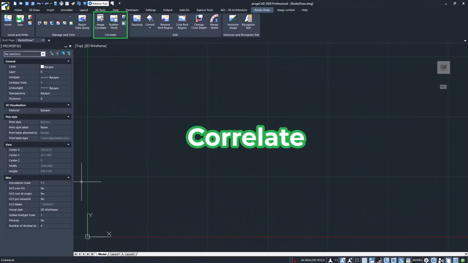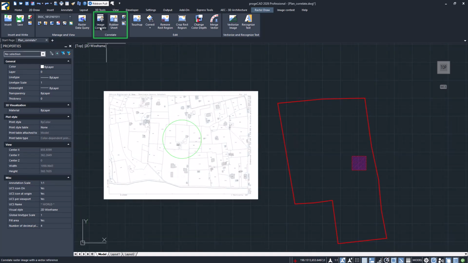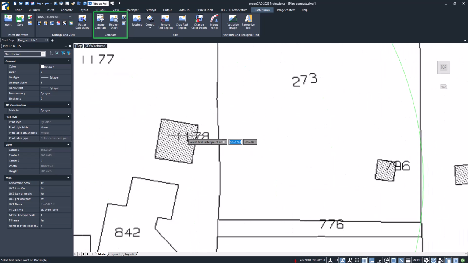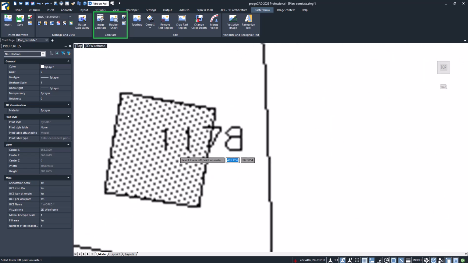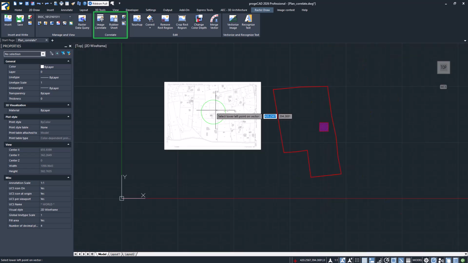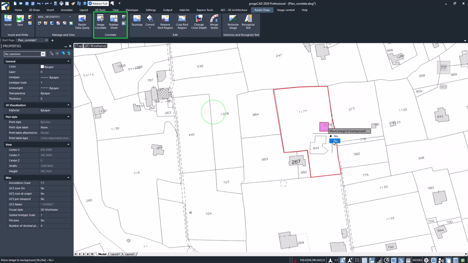In this section, you can position, scale, and rotate an image in a progeCAD drawing. Let's explore the correlate command. First, select the image, then choose the selection method, either points or a rectangle. In this example, we'll use a rectangle. We select the points to define the rectangle in the raster image, and then in the vector drawing. When asked whether to crop the image, we choose No, and we do the same when asked whether to move the image, but you can decide based on your needs. The result is a correctly rotated and scaled image.